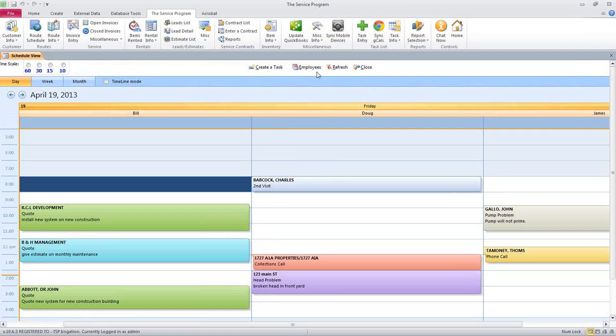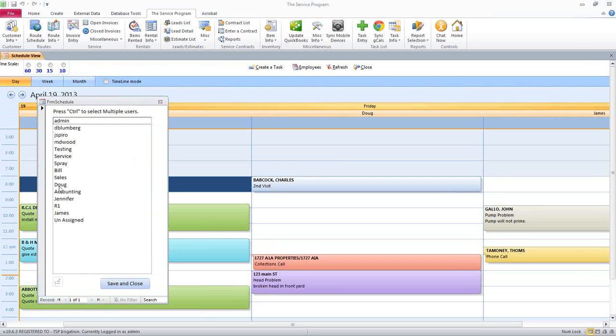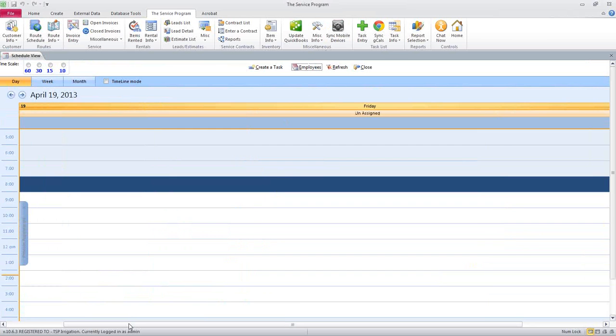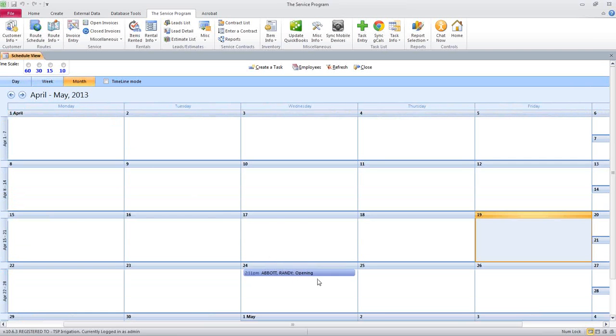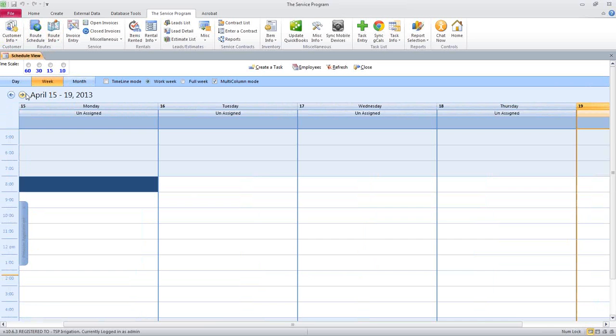We can then change the employees. You can pick and choose which employees you want to see on the schedule. So we could see maybe everything that's unassigned for the month. We would see we've got an opening coming up on the 24th to unassigned.